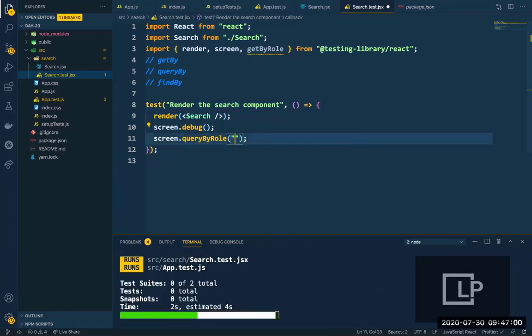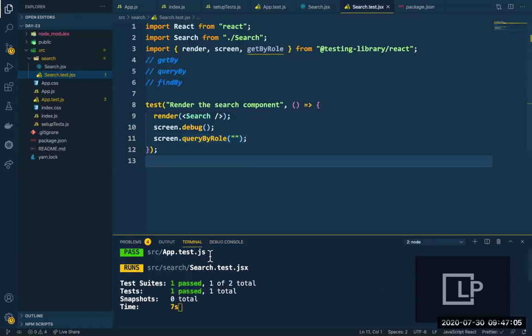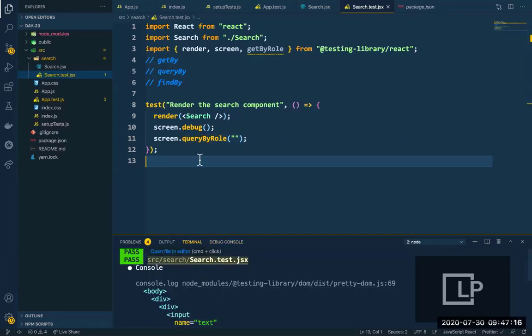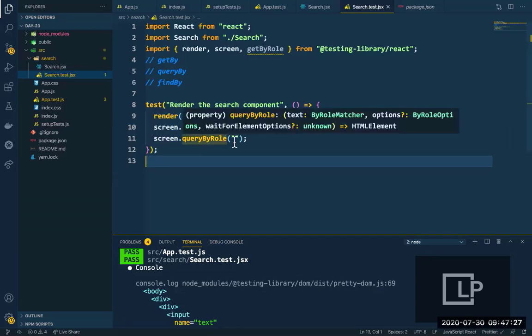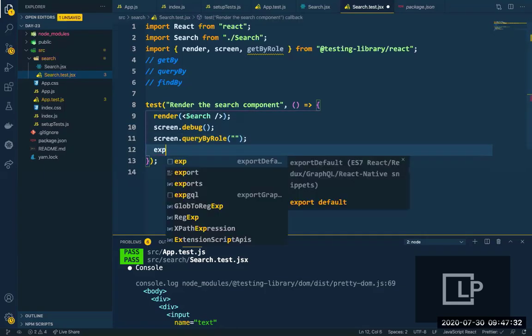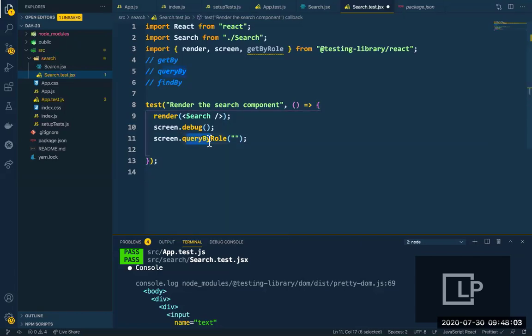And instead of text box, let me just cancel this one. Oh yeah, it will run obviously, but it would pass. Let me just rerun it again. And as you can see, it still passes. During get by role, I was having a failing test. But here, I can still query this particular role and still pass this test because I don't have any assertion here. I didn't have any expect method here. The get by function did not allow to move forward, but in query by, it still passes your test.